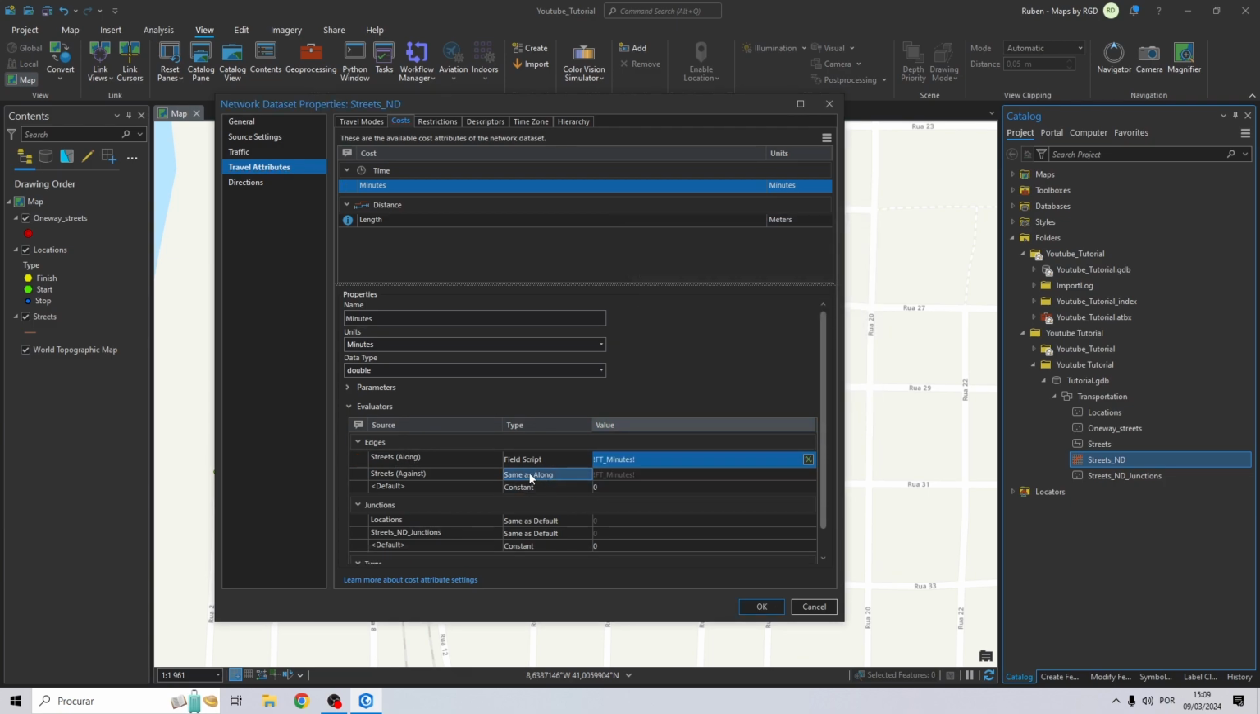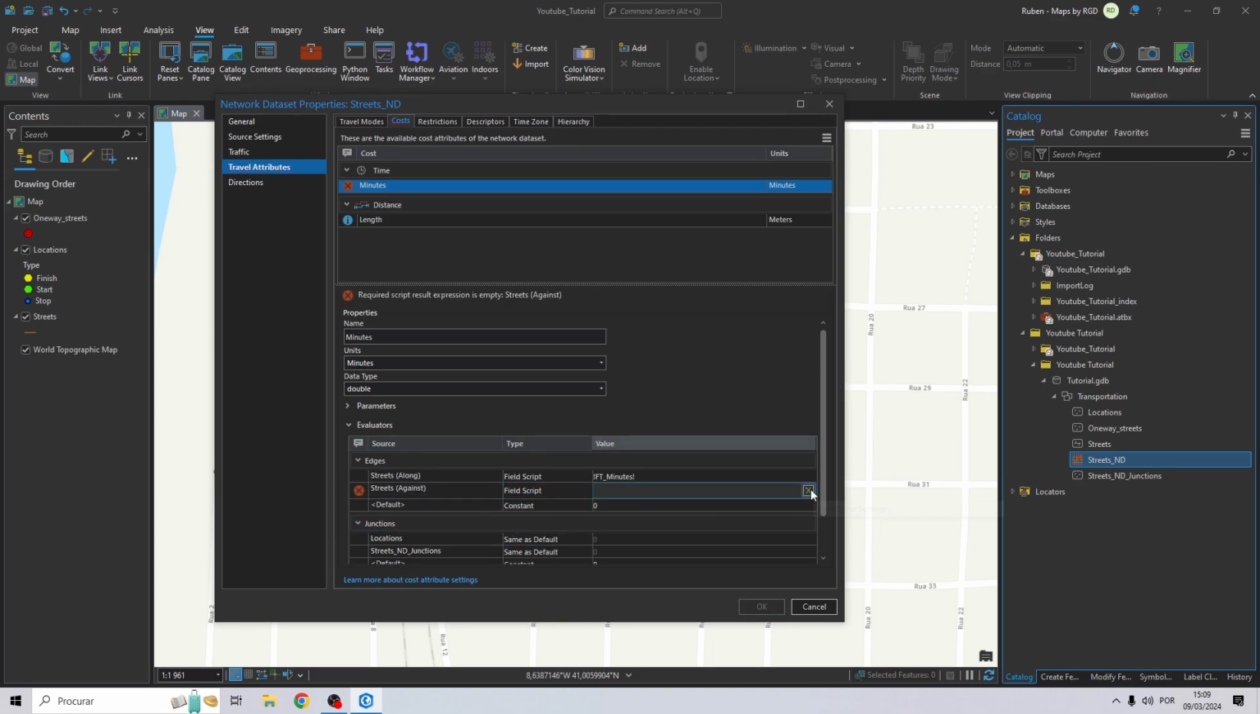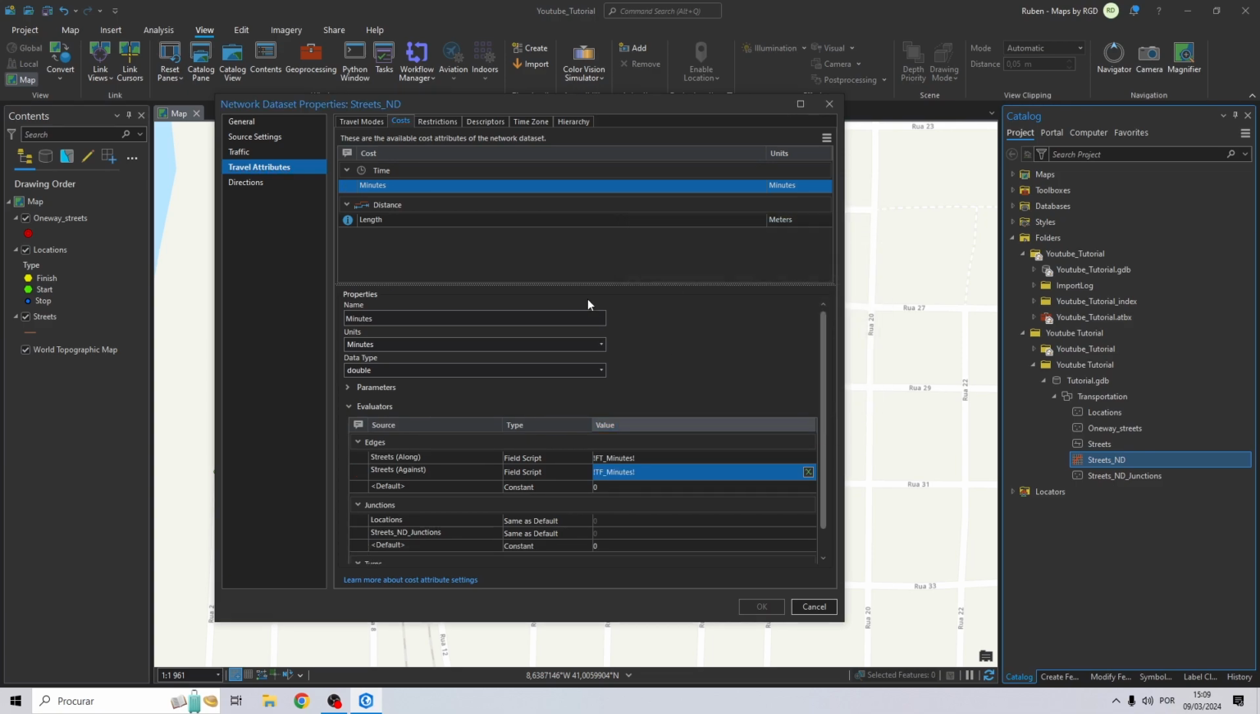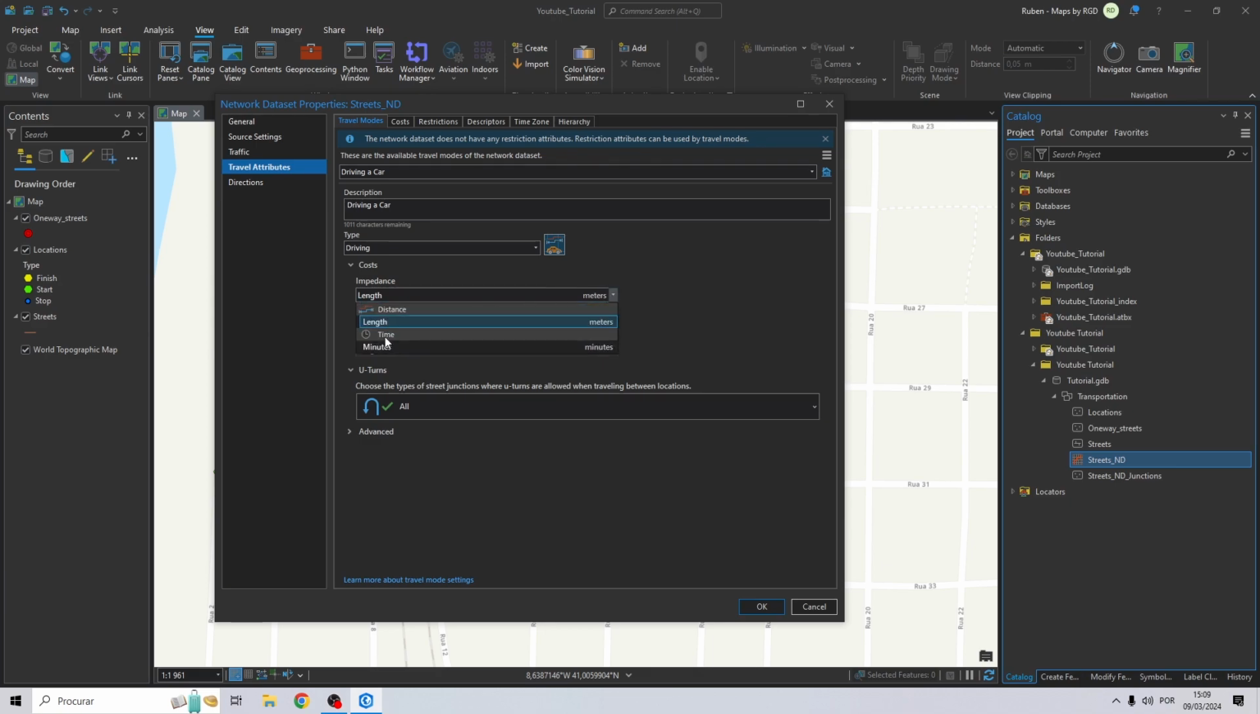earlier in this video. So let's click OK. For streets against, we will select field script as well and choose the TF_minutes. And don't forget to put an exclamation mark on the beginning and on the ending of the sentence. That's it, the cost is already done, and now we can select time right here. So change the impedance from length to minutes. Distance cost is length. And that's it.